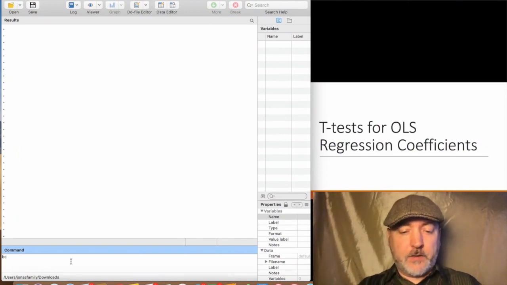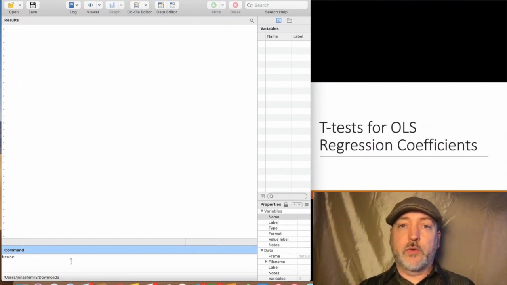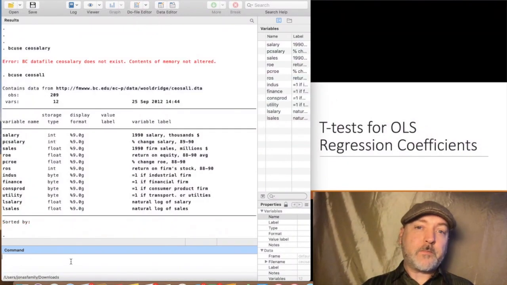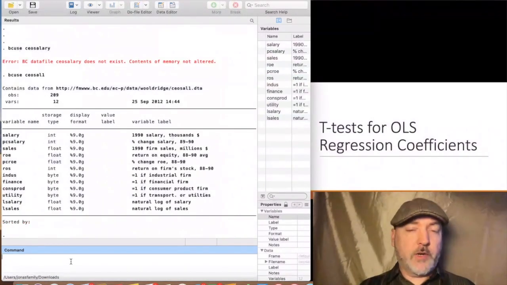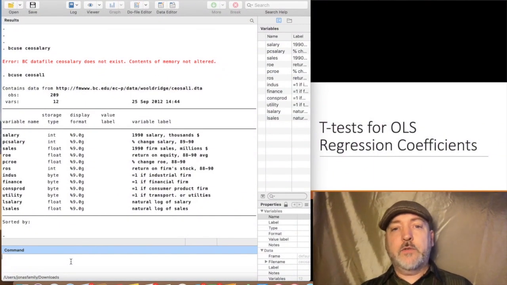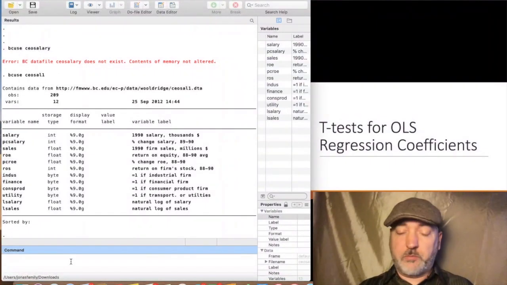So the data set I'm going to call up here is from the Wooldridge textbooks. You can use the bcuse command. And we're going to call up the CEO salary data set. So we're going to use the command bcuse, and the name of the file is ceosal1. And so we've got 200 some odd observations of salaries of different executives based on individual and firm level characteristics. Again, this is just purely for example.